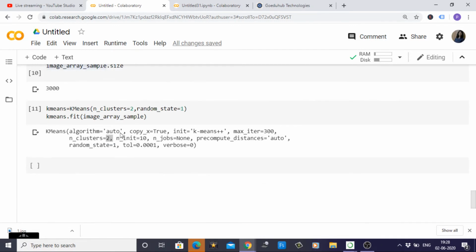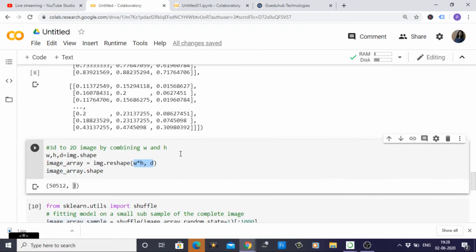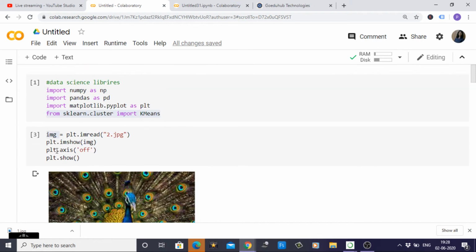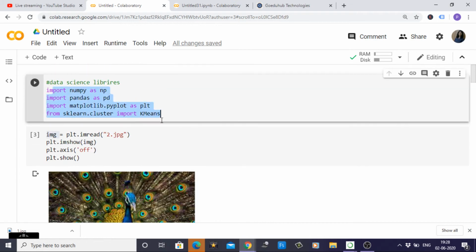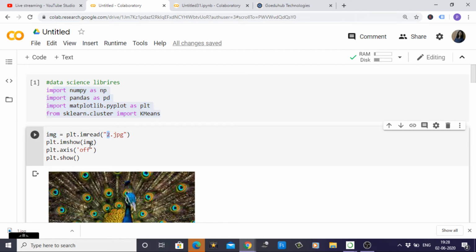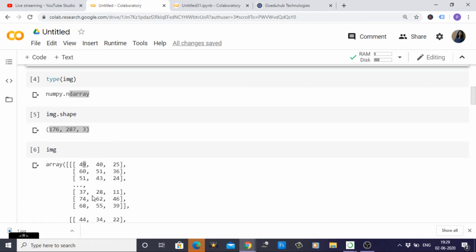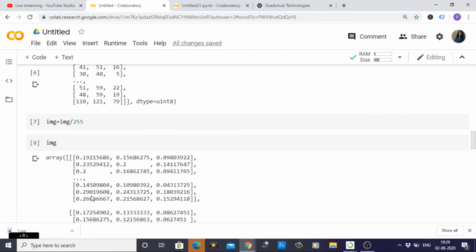Okay guys, let me explain the image sample once more, since some people are getting confused. Basically, I have taken an image and plotted it. I imported the data science libraries, took an image 2.jpg, and plotted it through matplotlib using plt.imread and plt.imshow. After that, I checked the type of image. It is a numpy array. I checked the shape, and then I normalized the data by dividing by 255, because I know the maximum value of an image pixel is 255, ranging from 0 to 255.